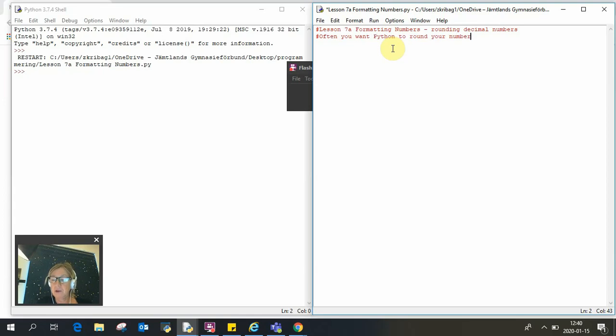Often you want Python to round your number, and we're going to have an example of when we might want Python to do that for us.